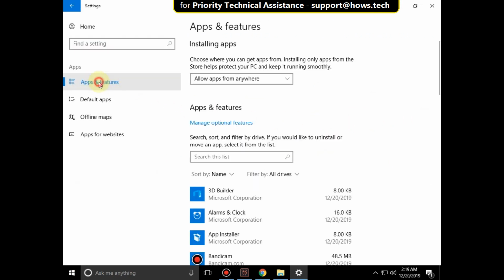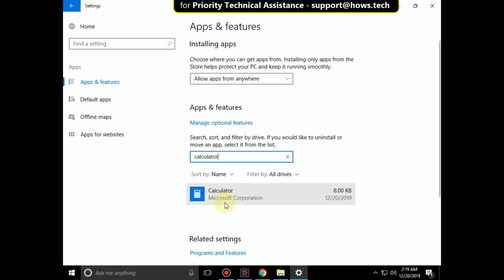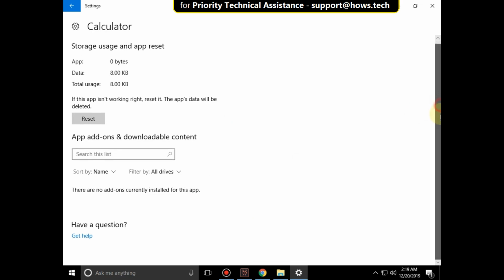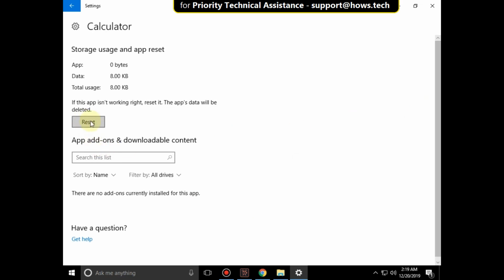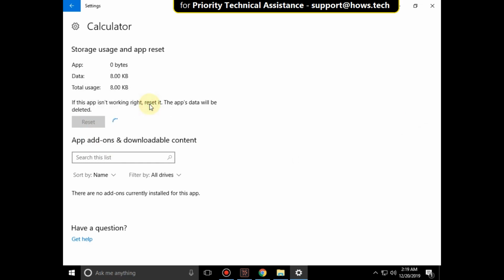In the Apps and Features, search for Calculator. Click on it, then select Advanced Options. Now click on Reset. To reset the Calculator, click here. It will take some time.